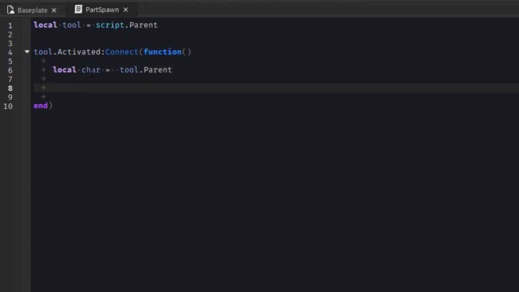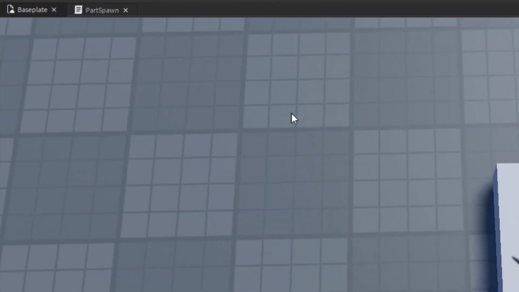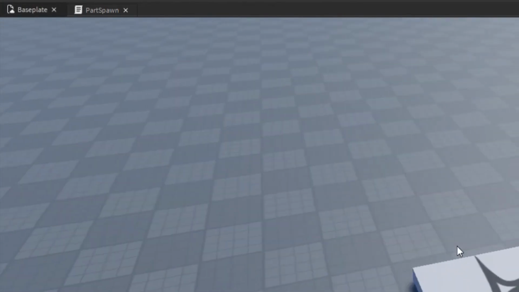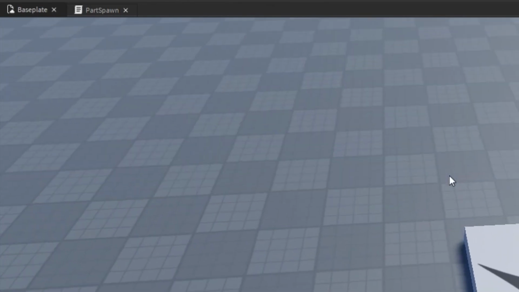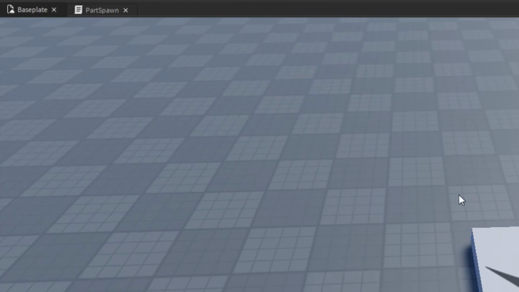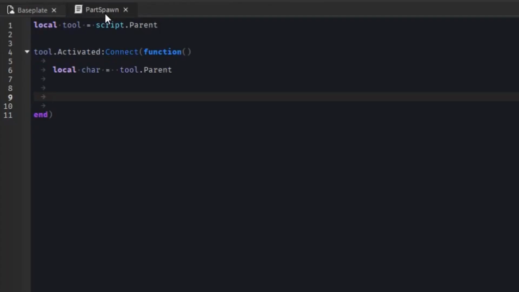And now we have the character, so now we just need a way of getting the character's CFrame. And something to keep in mind is the character itself is not a part, it's a model, so it doesn't exactly have position or CFrame or orientation, so we can't go off of that. Usually what you're going to want to do is use the HumanoidRootPart. It's like an invisible part, but usually it's not changed with animations and things like that, so it stays consistent, so it's not weird with the CFrame.